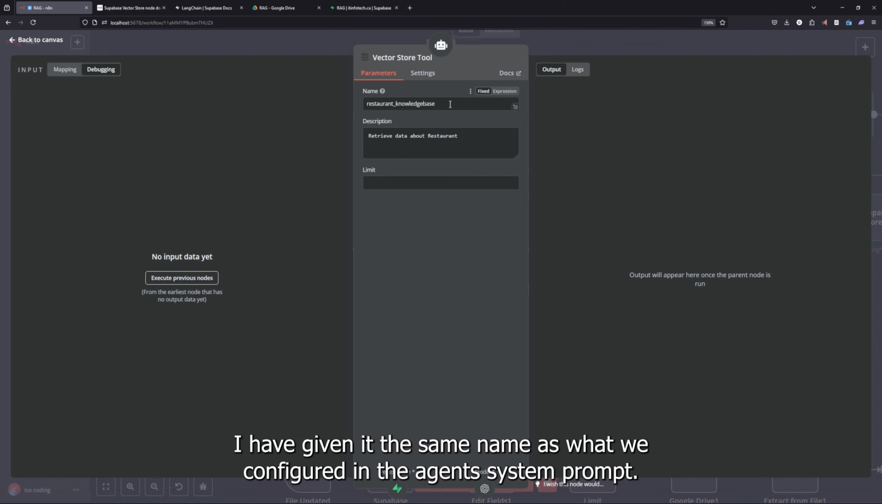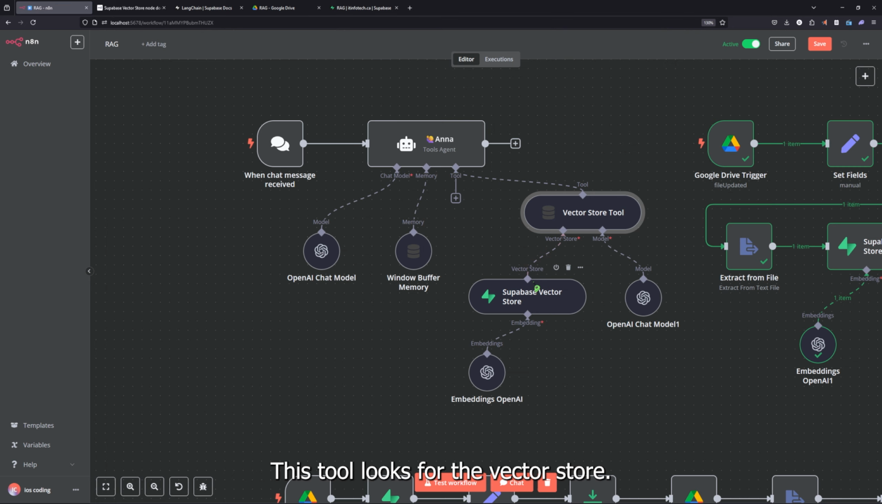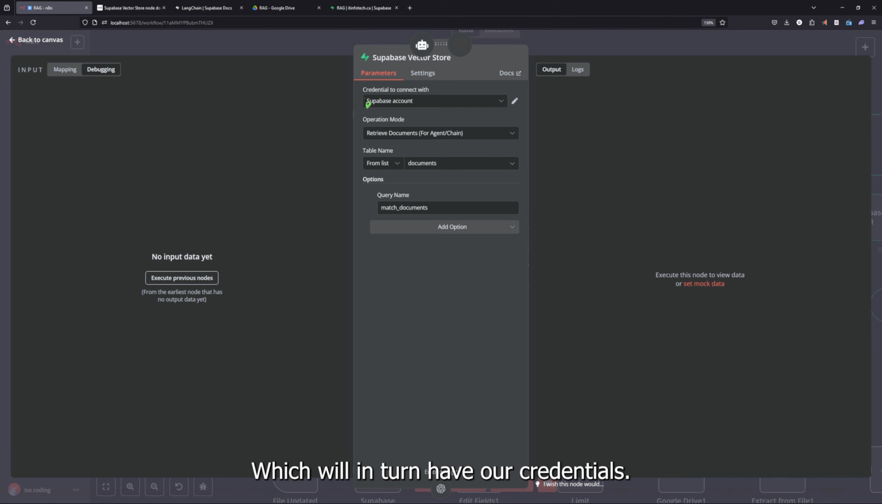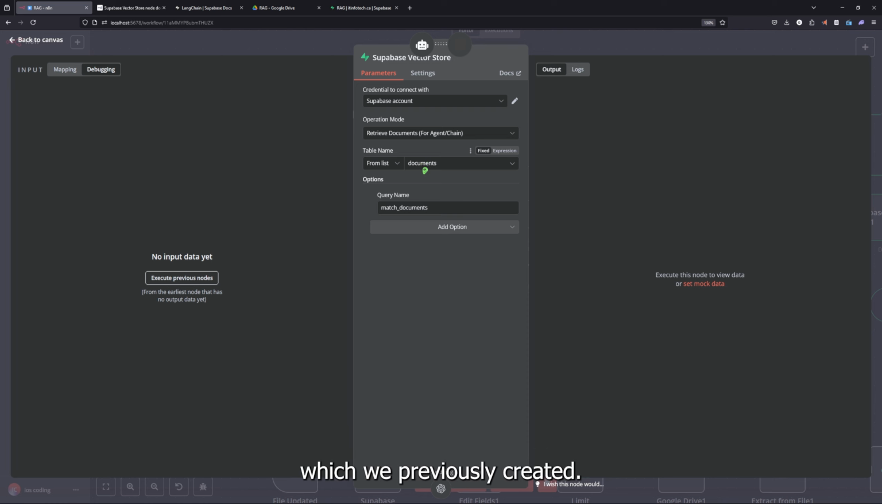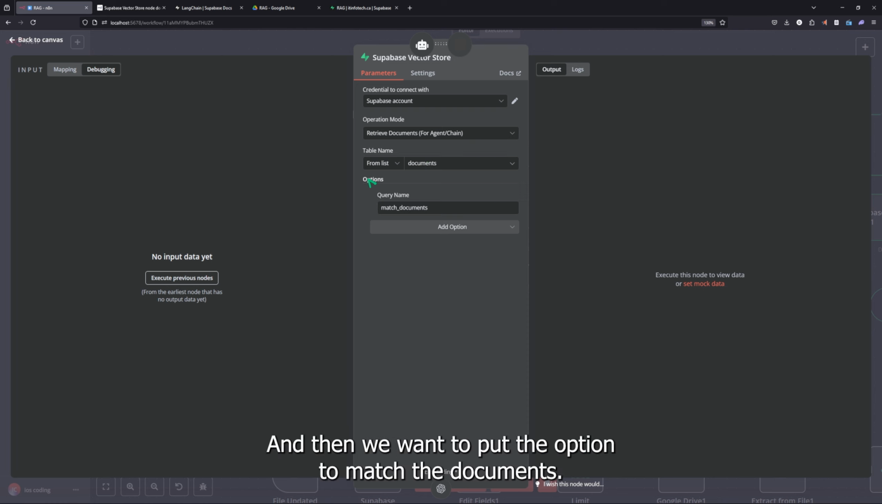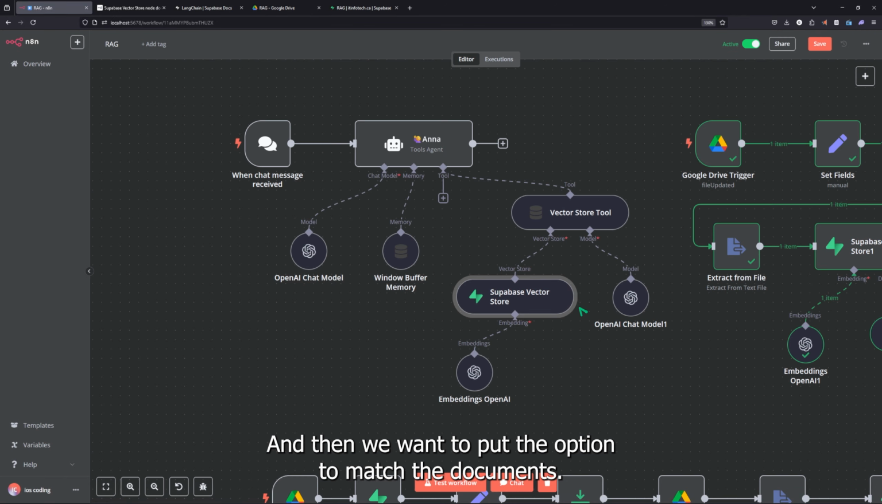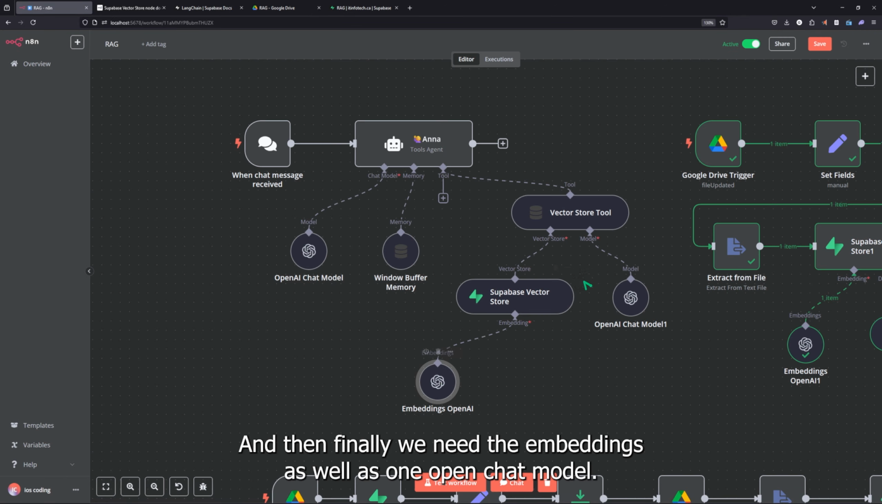I have given it the same name as what we configured in the AI agent's system prompt. This tool looks for the vector store, which will in turn have our credentials, and then we will have the table name which we previously created, and then we want to put the option to match the documents. And then finally we need the embeddings as well as one OpenAI chat model.